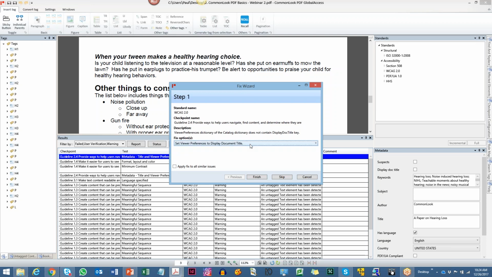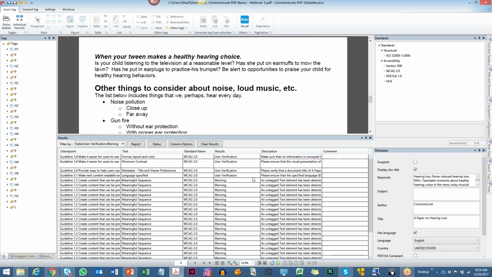So depending on what your failures are, you'll get in the Fix wizard a drop-down menu of what your choices are of how to fix the problem. In this case, you only get one correct answer, and it's to set the document to display the title as opposed to the file name. So when I hit finish, we're going to take care of that failure, and you'll notice that in the metadata panel, now the checkbox for display doc title has been checked.